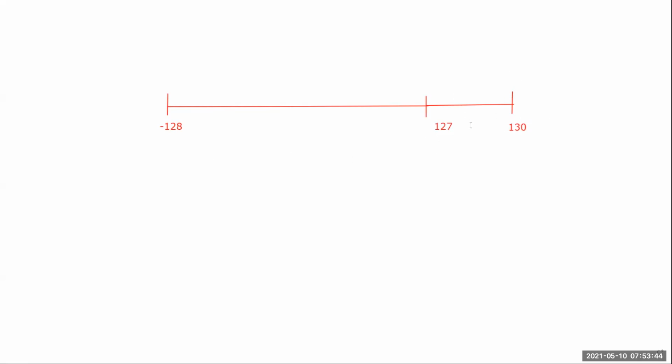So if I am forcibly trying to store this 130 inside this 127, after 127, how many extra are there here? 128, 129, 130, 3, right? So this is going to start from the beginning again. Minus 128, minus 127, minus 126. You understood? Yes. So that is the reason 130 is being converted to minus 126.